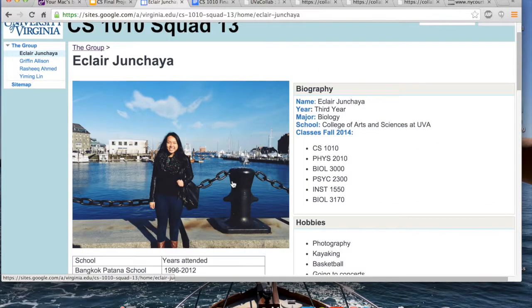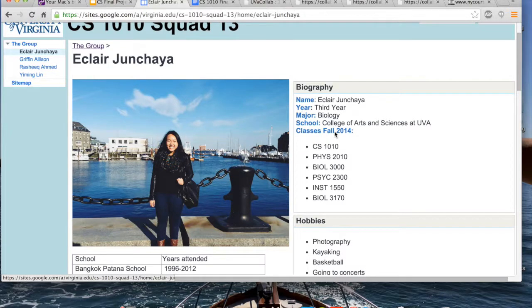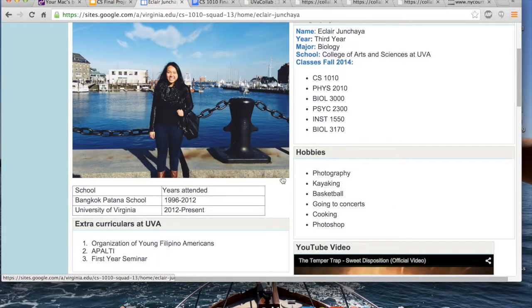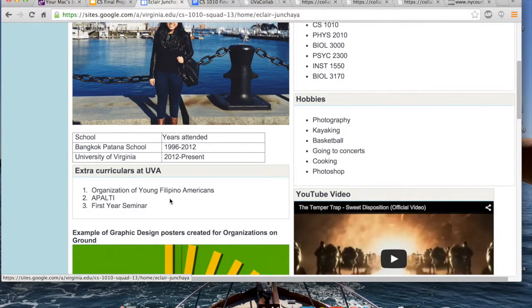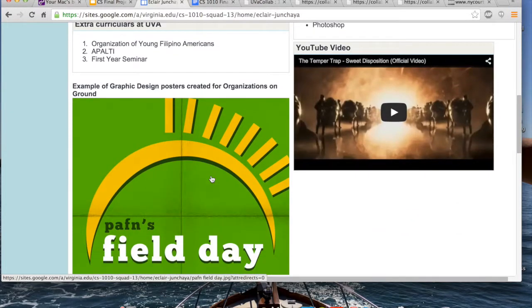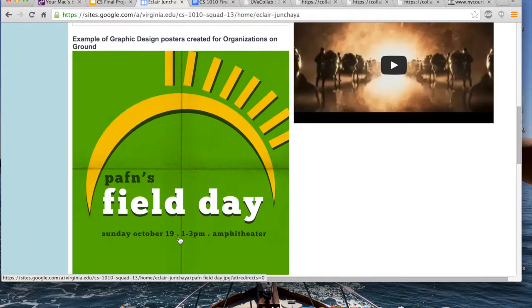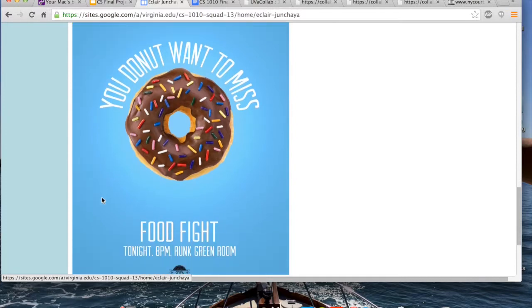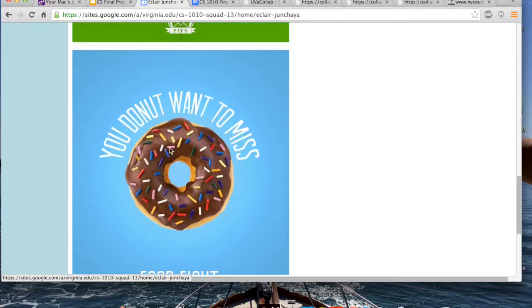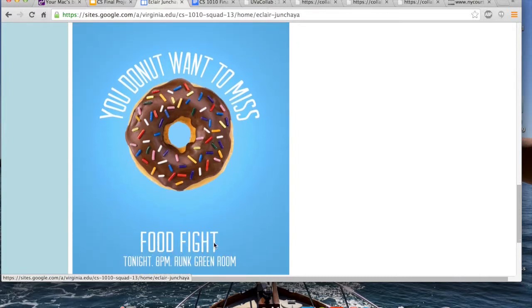And so it shows her profile picture along with a biography of her name, year, major, school, classes that she's taking, along with hobbies, her past schools, her extracurriculars, and she was extremely interested in graphic design. And so she uploaded an image of graphic designs that she created before. And she's also a very punny individual, as you can tell from this poster. You don't not want to miss food fight.